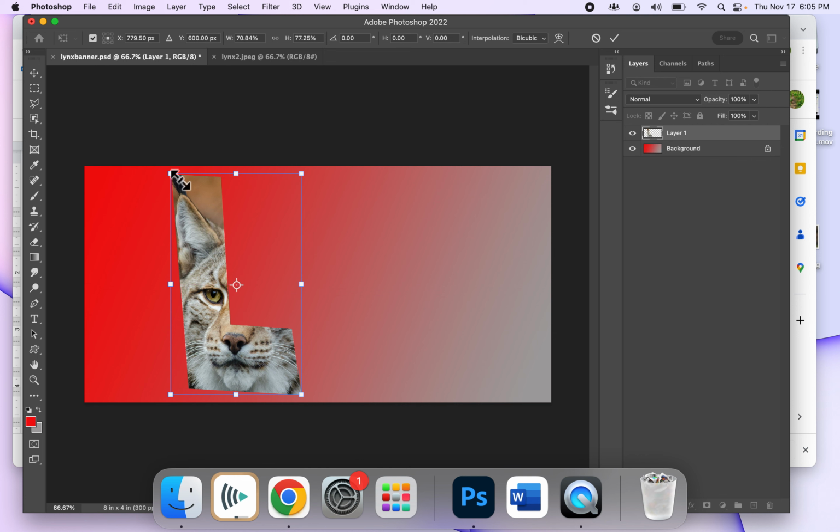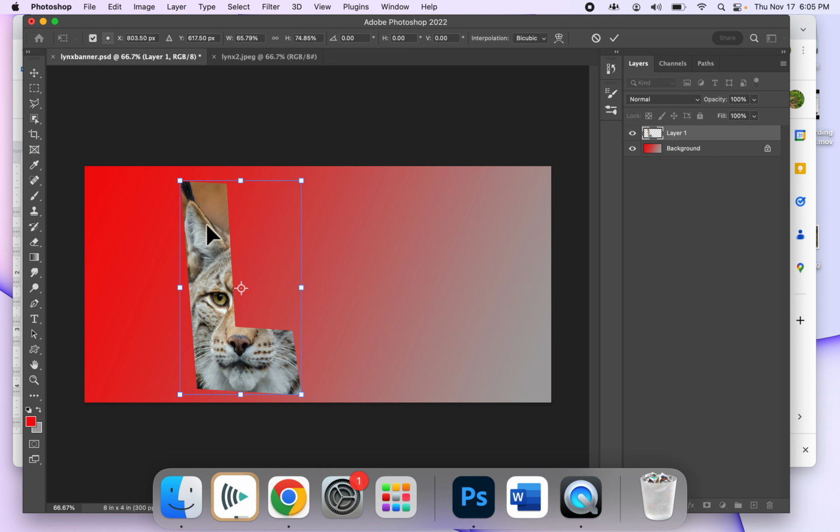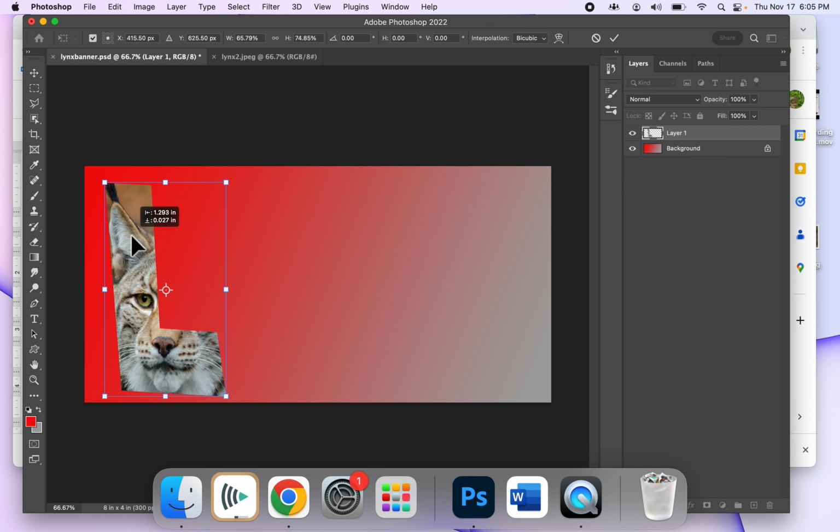Now we're going to spell out the word Lynx, so obviously you're going to want to move this over to the left-hand side. Now you can see what I did there. I got the majority of the picture in the shape of my L, so I can tell that it is a lynx. I wouldn't want to put the L just over the ear.